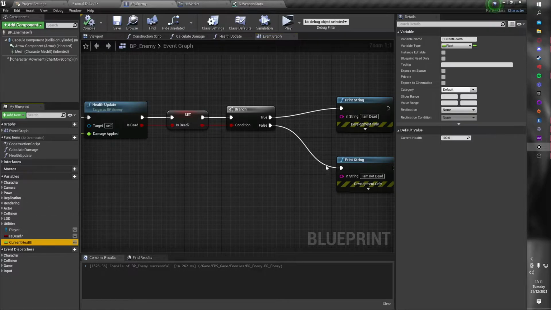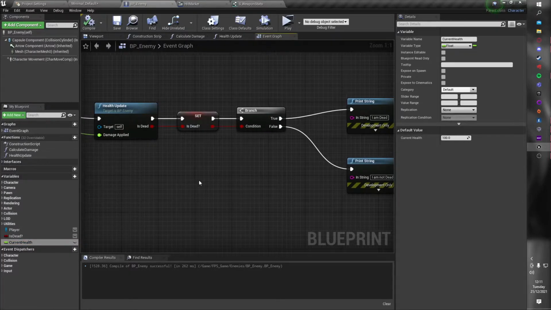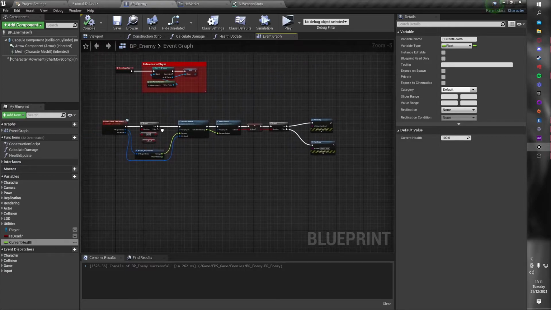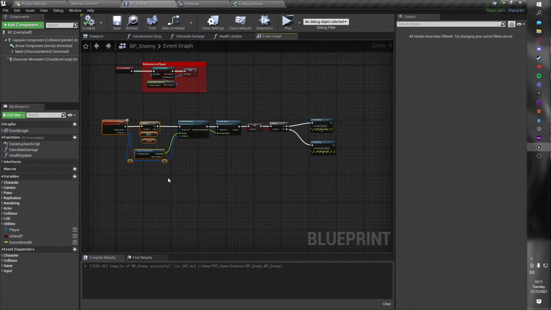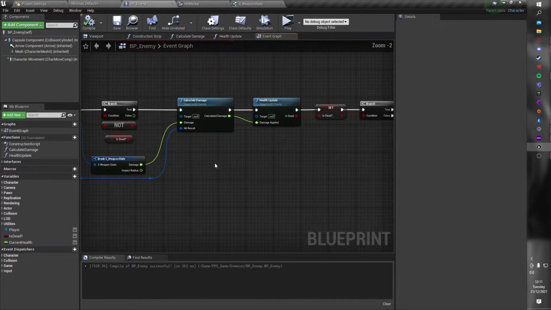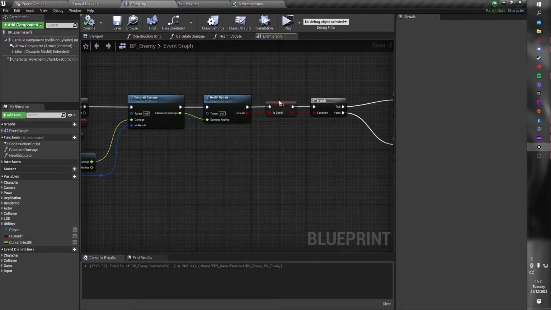So we've got our current health here, which obviously is 100. That's a float. So that's all that's really here, is just when the enemy takes damage, get the damage, calculate the damage, update the health, and set the enemy to dead or not.